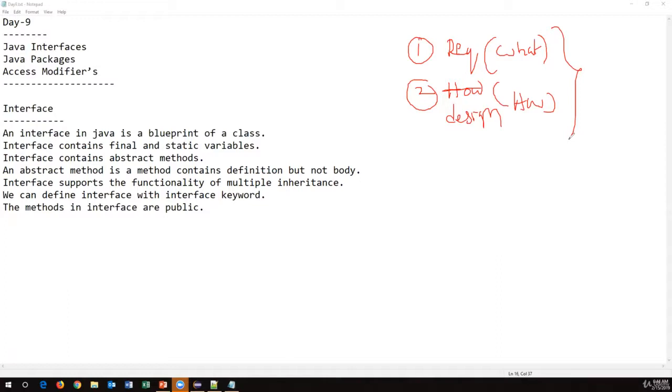But in some situations, we know the requirement at the initial stages, but we don't know the design part. We know what to do and what to implement, but how to implement, we don't know. Some documents are not yet ready, or there is still time to get the design documents. As of now, I know only the requirement, but I don't know exactly how to implement it.